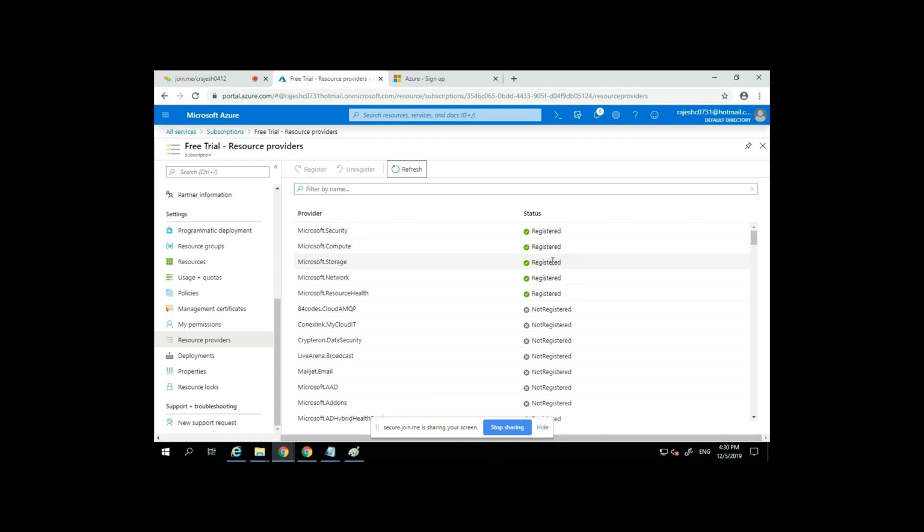If you create a storage account and the data disk and the operating system disk, this Microsoft.storage resource provider will get registered. Microsoft.network will get registered when you provision a virtual machine along with network interface, public IP, virtual network, network security group. There are a few cases where, if a resource provider is not enabled, you won't be able to create a virtual machine or any other resources.